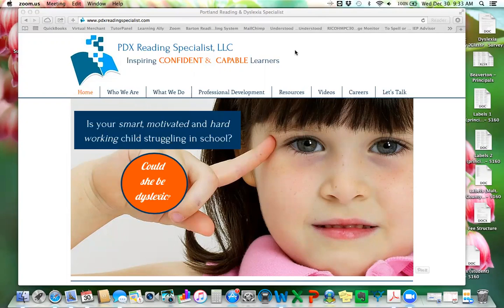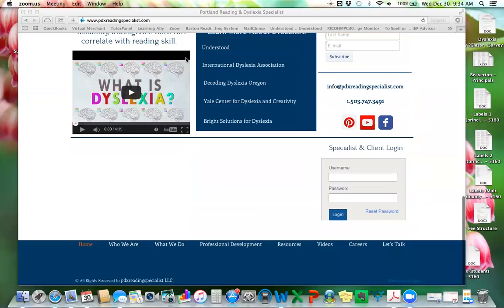Once you have received the email to complete your account setup for TutorPanel and create your password, and everything's ready to go, all you need to do is go to the PDX Reading Specialist website. You should be able to view my screen right now. I'm sharing that with everybody. At the very bottom of the page on the right-hand side, you'll see a box that says Specialist and Client Login. You're going to log in with your account information that you created.